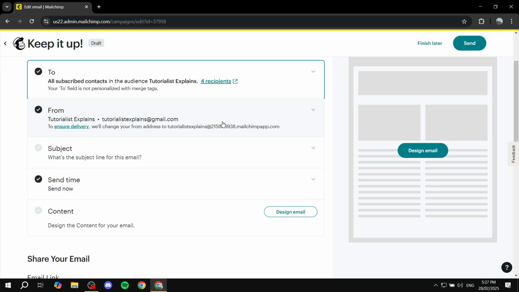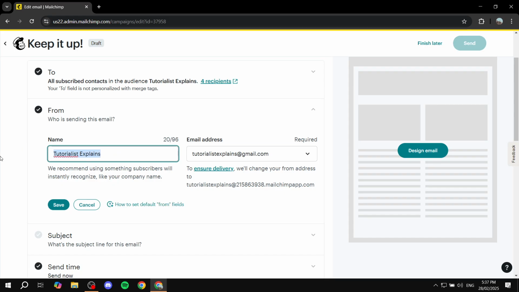This is going to be the sender's information. So you want to add your business email that you want to send through. It doesn't necessarily have to be a business email, but it's an encouraged practice to have a business email as your sender information. And also you're going to have the name as well. So a name and email address that you want to send from.